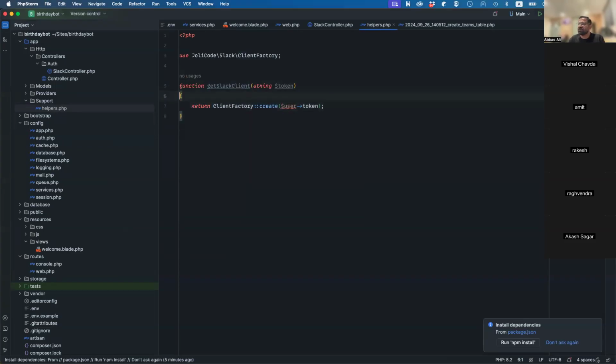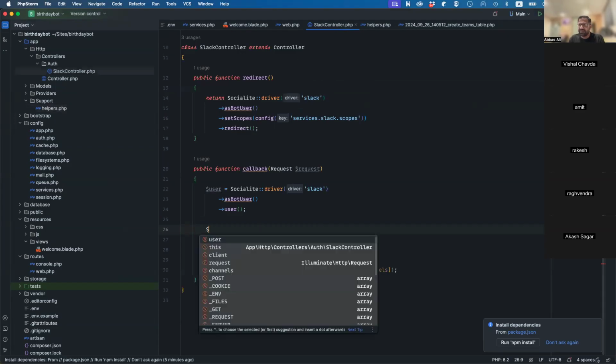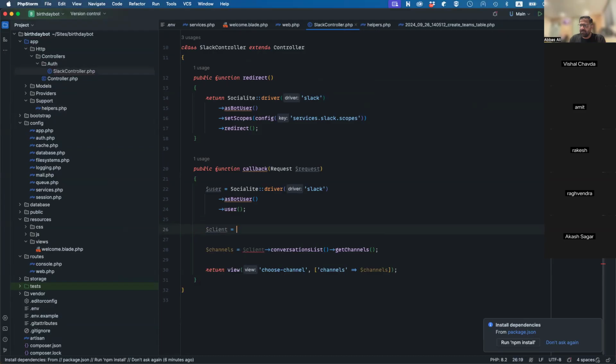We don't need this now. Instead, we can add this as the return value. And then in our code, we can create the client using this.